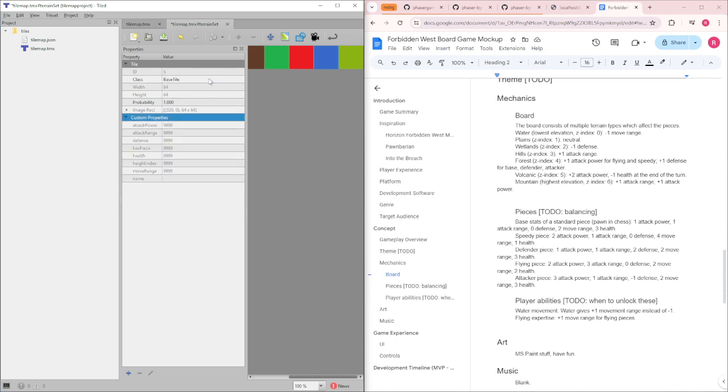This is water. Water gives only -1 move range. And this is the wetlands, which gives -1 defense. And the height index of 2.